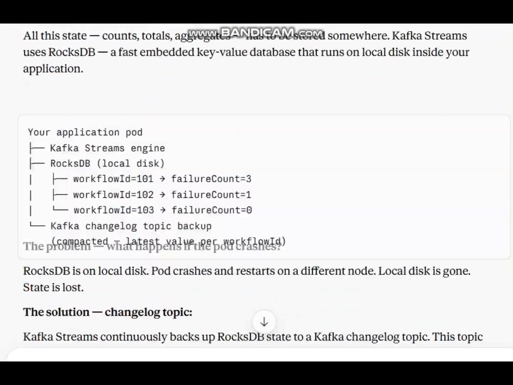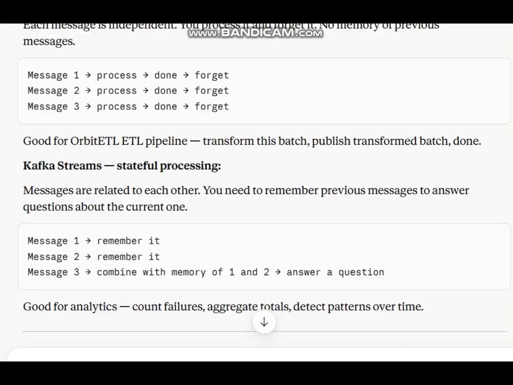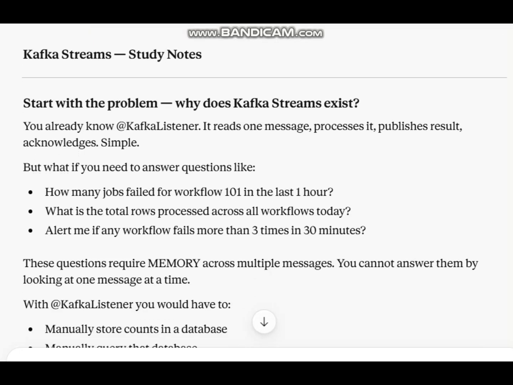Kafka Streams study notes. Start with the problem. Why does Kafka Streams exist? You already know the Kafka listener. It reads one message, processes it, publishes the result, acknowledges.